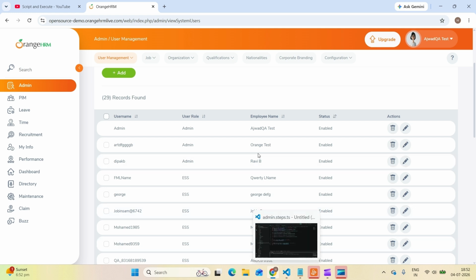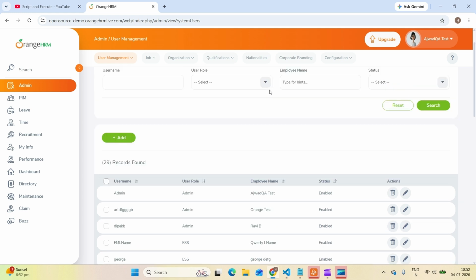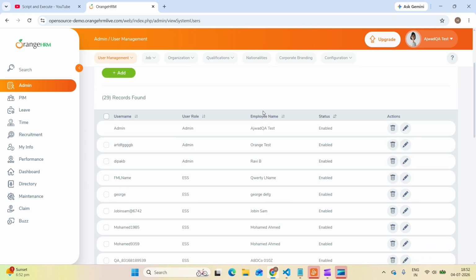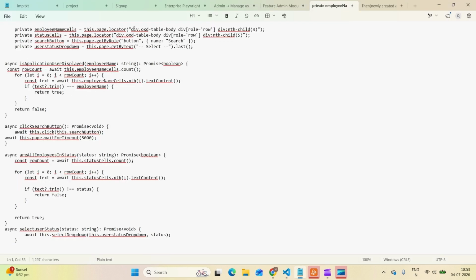To do that, we first need to identify only this locator, that is the employee name locator. I've already identified the locator, so let us go here. Employee name cells. This is the table, div is the tag, and this is the oxd table body.